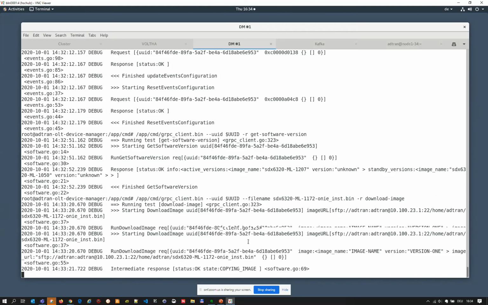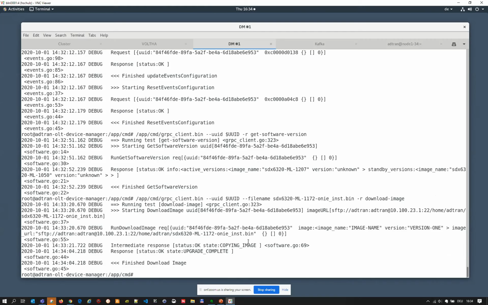It's loaded from an internal FTP server. The FTP server is not part of the device manager. This is somewhere in our corporate network. And the image is fetched from that server, right? The OLT is directly fetching it from the server. Okay, so the device manager is only telling the OLT which image to use and from where to get it, and then the OLT is automatically fetching it. Okay. So here you can see it says upgrade complete, which means that it's uploaded, not yet upgraded.